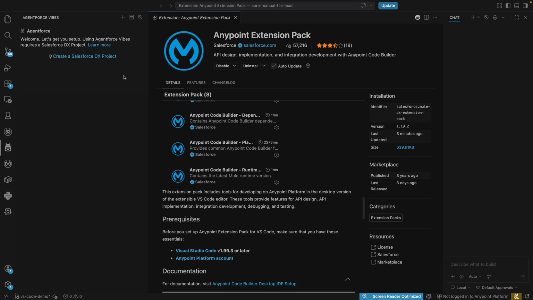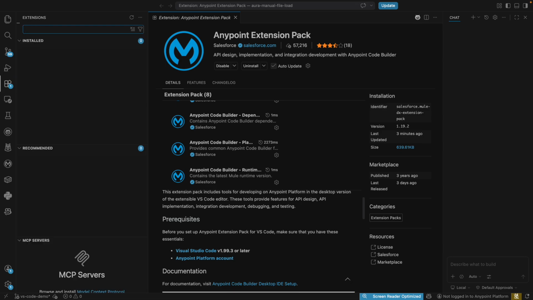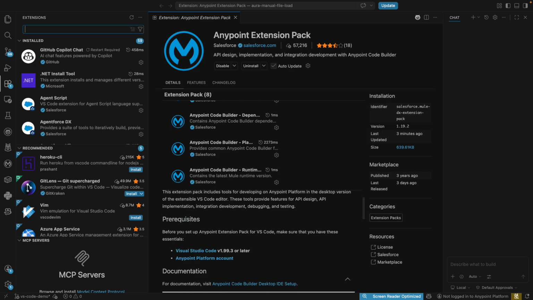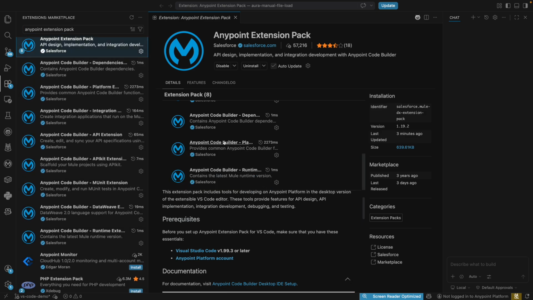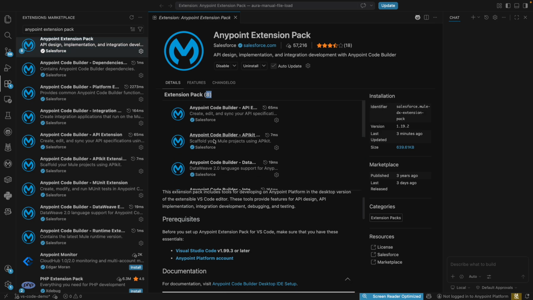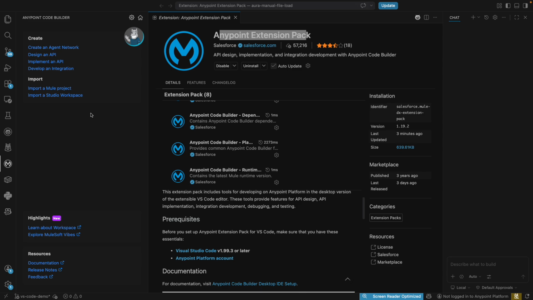All you need to do is, on the left side, you can see Extensions. In Visual Studio Code, search for Anypoint Extension Pack. You can see many MuleSoft symbols over here, but don't worry about all this stuff. You just need to install the Anypoint Extension Pack, because it has 8 packages within it. I have already installed it, which is why you can see it on my left side. Once you install it, you can see this Mule symbol on the left side. Just click it and you will be able to see this.